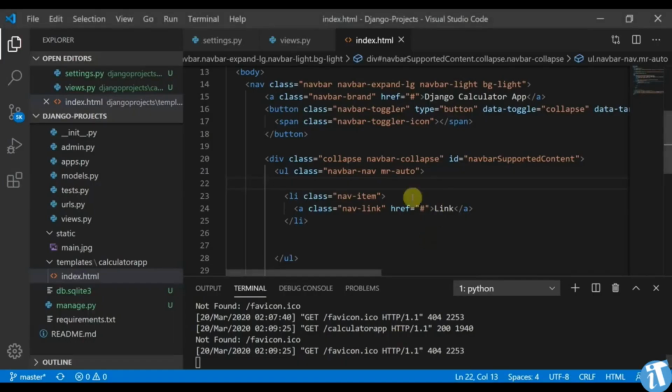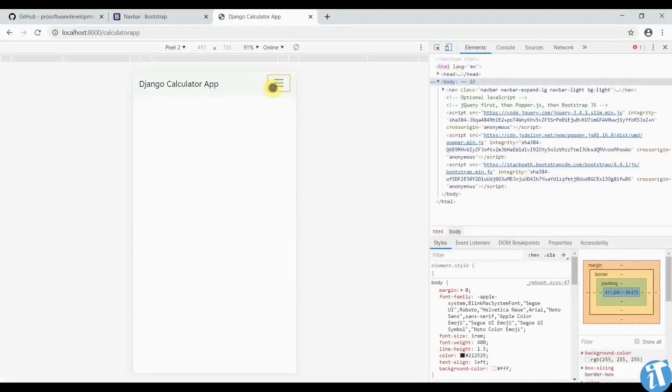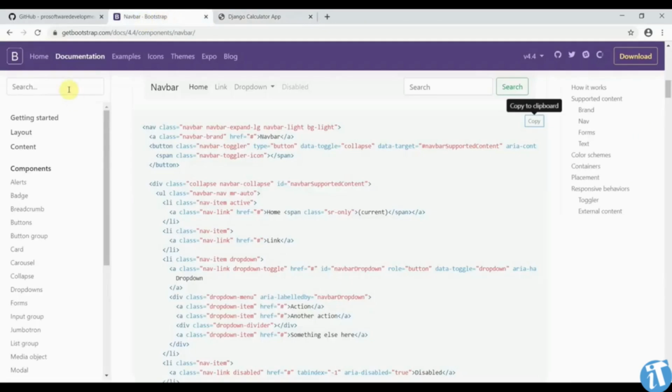Instead of this I'll give an about. Okay, and I'll give this an about. Now I'll check by pressing Control Shift I. Yes, this is absolutely working fine. Okay, so yeah, we'll try to improve on this as well.